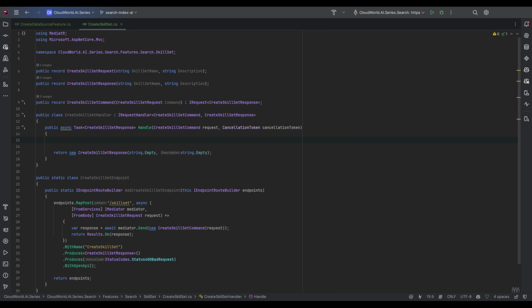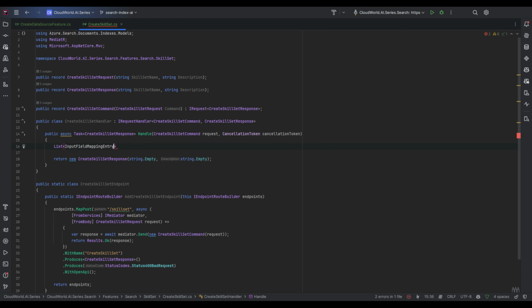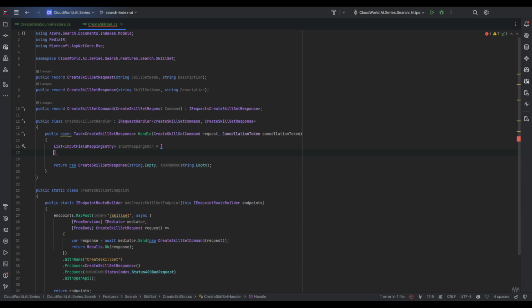The first thing that we need to provide, as I mentioned, into the skill set, will be the inputs and outputs. So let's start with that. In order to create the inputs, we just need to provide a list, and in this case, the parameter that we are going to be using will be the input field mapping entry. So let's map these input mappings, OCR in here, and let's create our array in here.